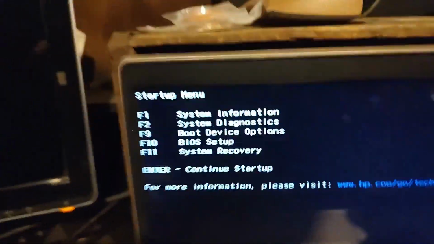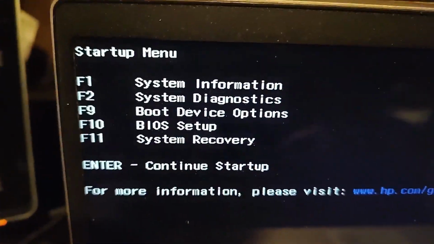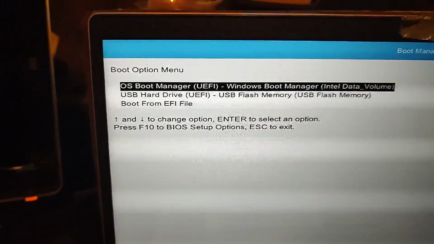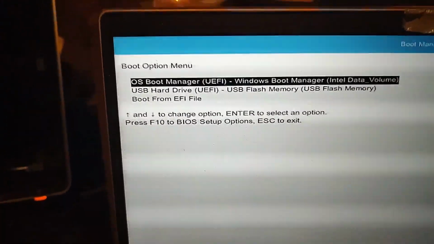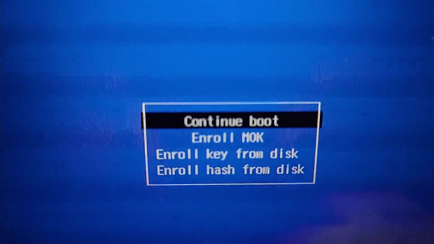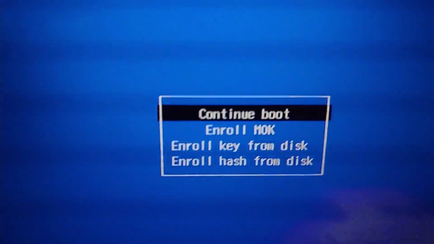Okay, now here's where I'll hit my F9 for my boot device options. Here I want to boot from my flash drive, so it loads up my Linux Mint. I'm going to get that little notification, and I'm just going to hit enter.